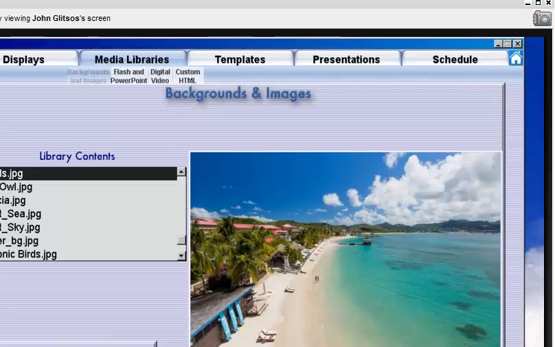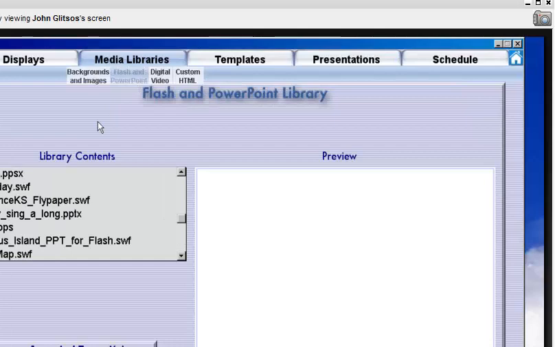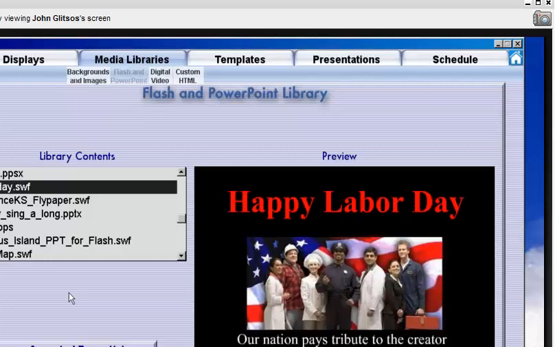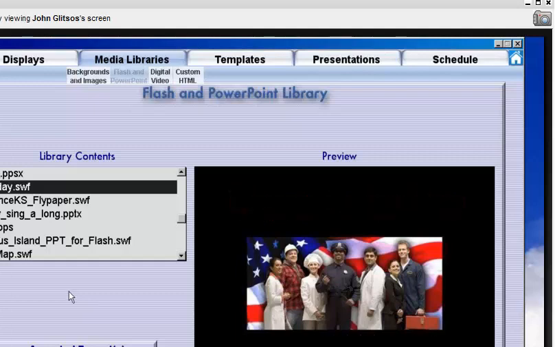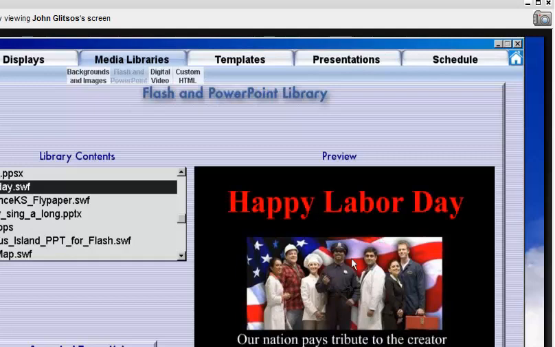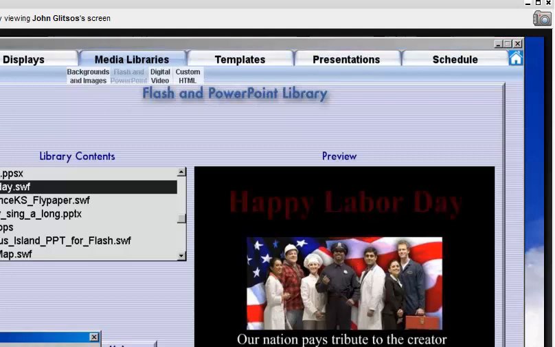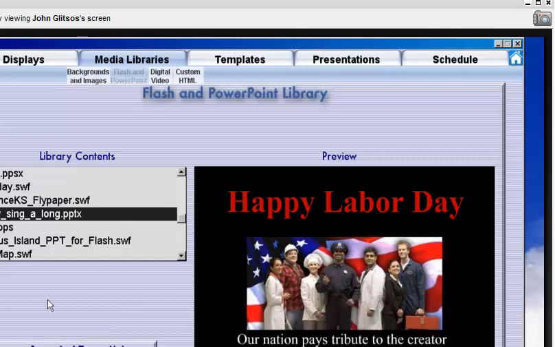Okay, so anything you want to play on a digital sign player, you start by putting that content into the right library. So let's look at the Flash and PowerPoint one. Here you can put Flash movies like that. And you can also put PowerPoints. Now, PowerPoints cannot be shown on our preview screens because Microsoft took away the ability for us to size the PowerPoint player. So when you click on a PowerPoint here, it will just say, I can't show it to you. You can't actually see it. But you can see that it's in the library.